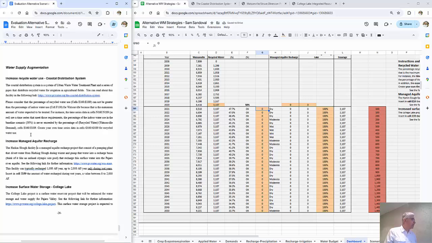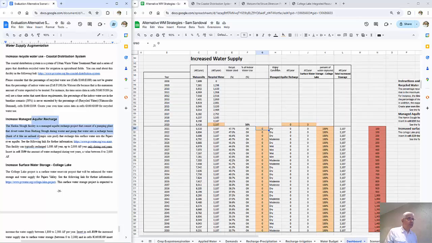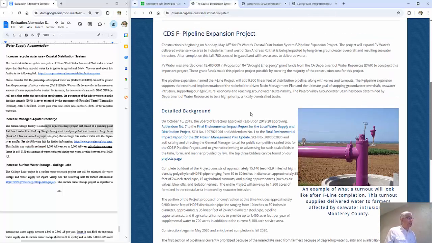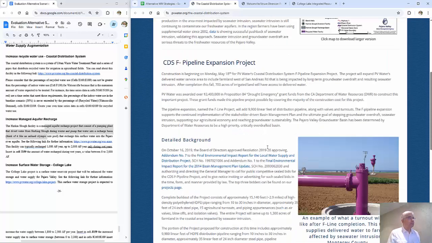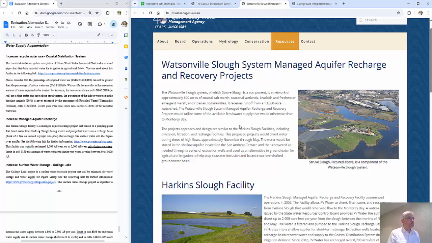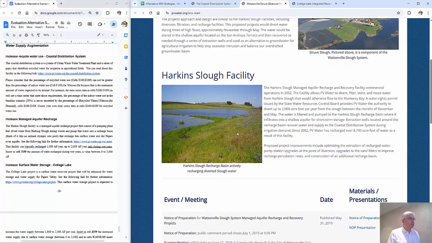Okay, so the next one is increased managed aquifer recharge, and basically here, this facility that is called Harkin Slough can recharge water into this facility. Sorry, for the recycled water, you can take a look at this website, and it will tell you where is the treatment plant and how all the different purple pipelines, these recycled water use facilities, are located. For the increased aquifer recharge, you can see the project here of Harkin Slough and how this water is extracted from the slough and then put it into this recharge basin.